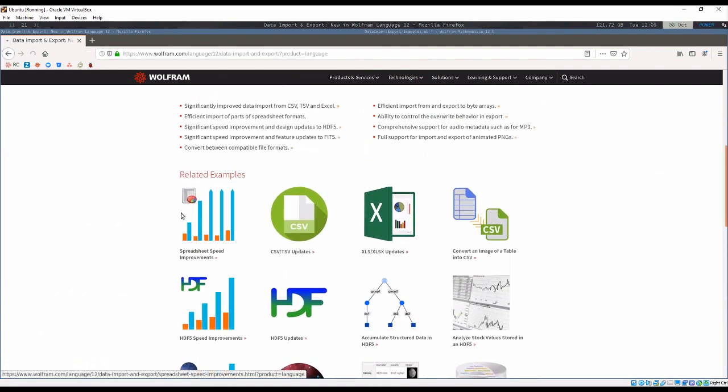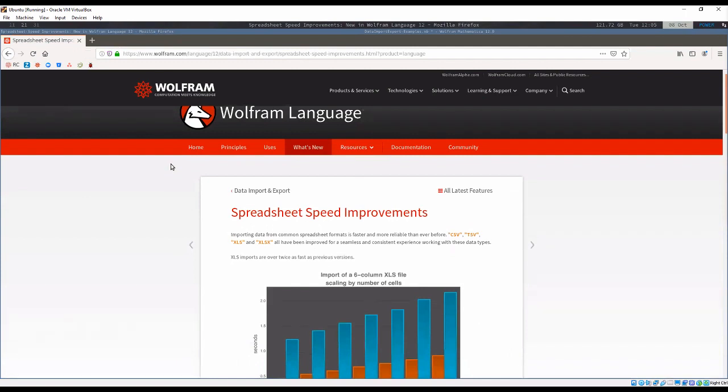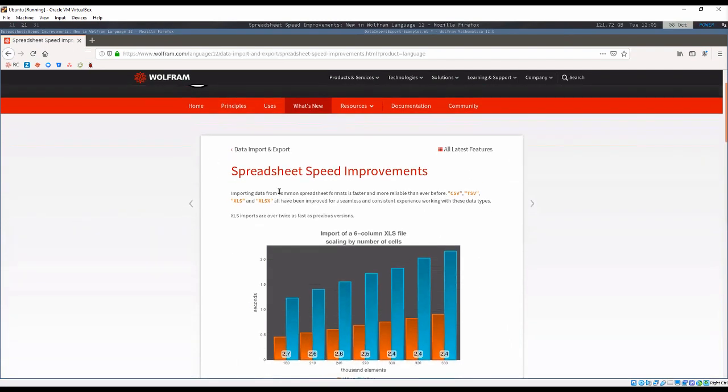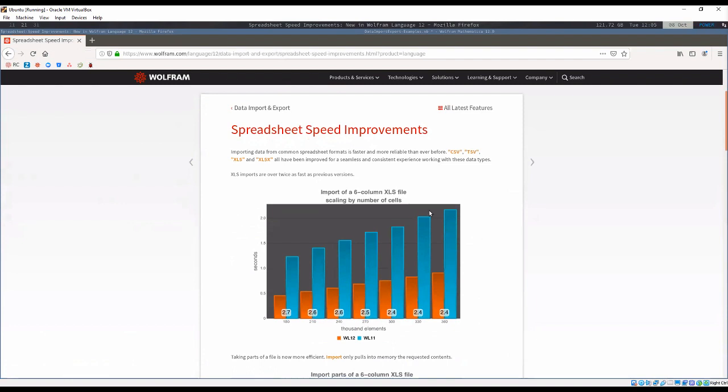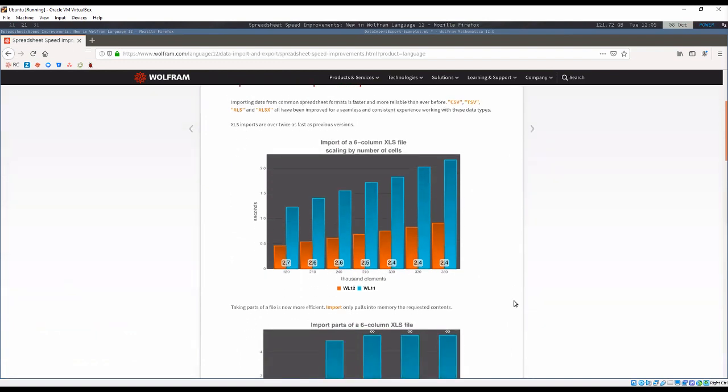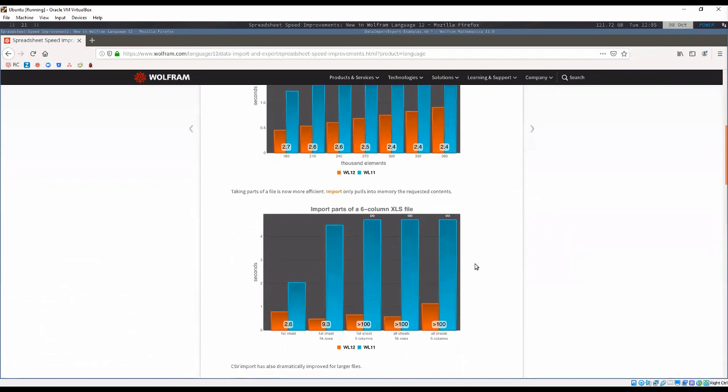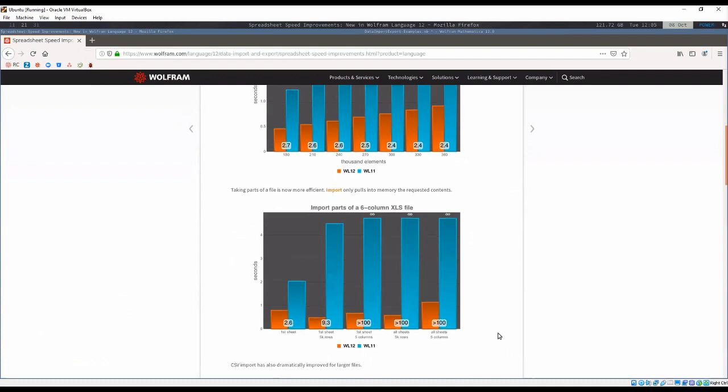So let's dive right into the spreadsheet speed improvements. CSV, TSV, XLS, and XLSX have all been supported in Wolfram Language for many versions. They have received significant effort, both in making sure that the contents are very robust, and in providing the ability to go directly to the contents of the file that you're looking for. For starters, we took many thousands of elements and compared the timings between version 11 and version 12, seeing a major improvement: over 2.5 times as fast in most cases for importing the entire XLS file. Where you're really going to see tremendous improvement is in looking at parts of the file. Going directly to the contents is sometimes over 100 times as fast.